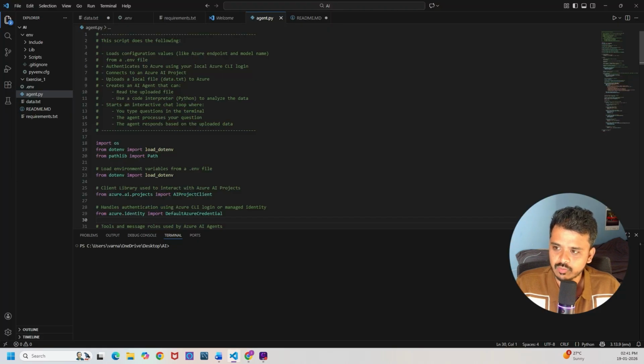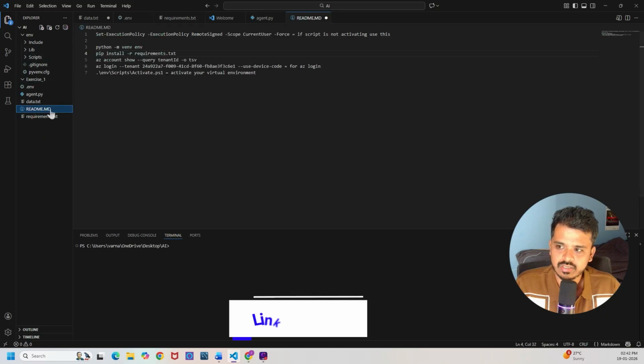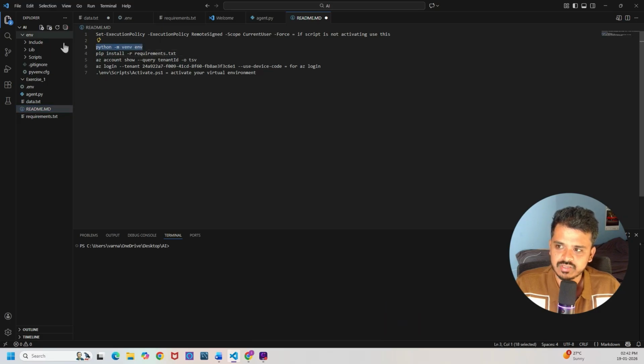In VS Code, this is the requirements.txt. These are the client libraries I'm using. Once you do this, I have given every instruction in a .md file, and I'm going to keep everything in the description. You can follow it through. First, you have to create a virtual environment: python -m venv env, where env is my environment name. After doing this, install the requirements.txt. It's going to install all the client libraries for you.